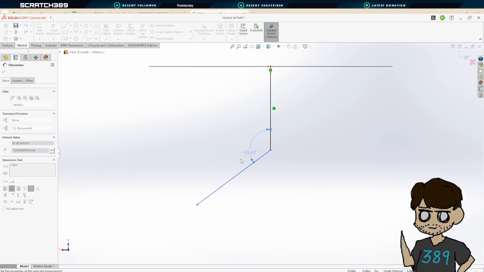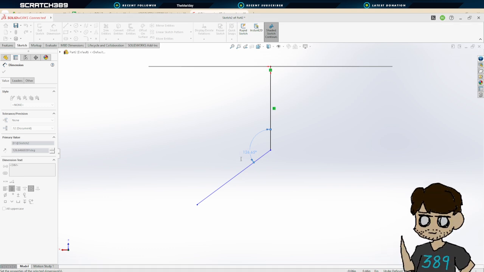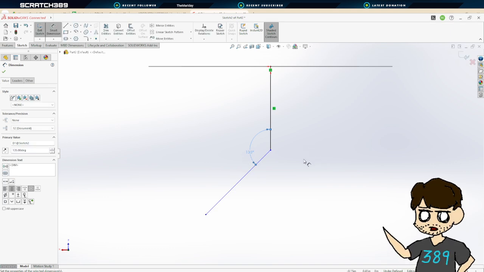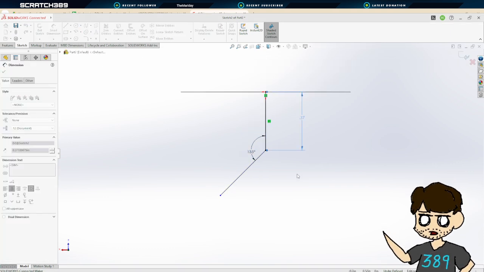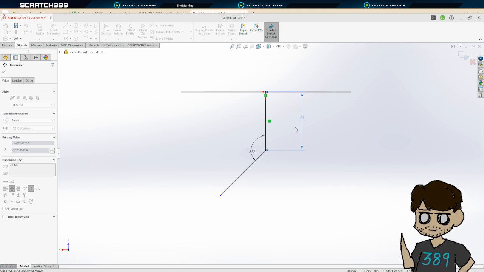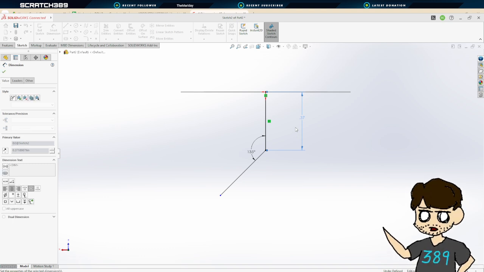180 minus 45, 135. I could do math, but would I really be an engineer if I did? And I don't know how long to make these. Well, I could go based off of my other model. It's like 1.418 between this and the middle. Whoa.